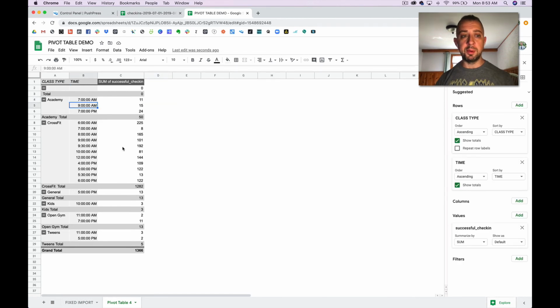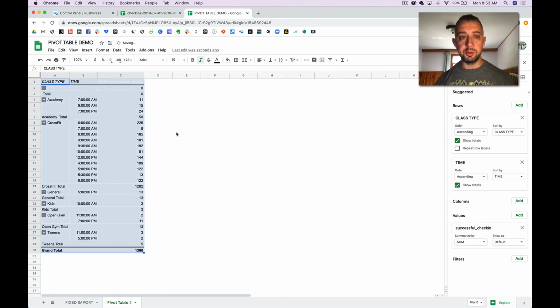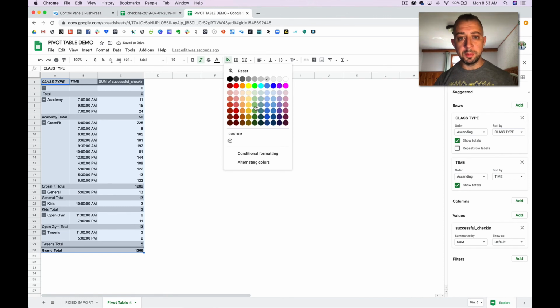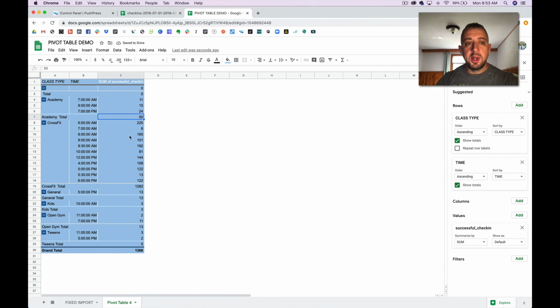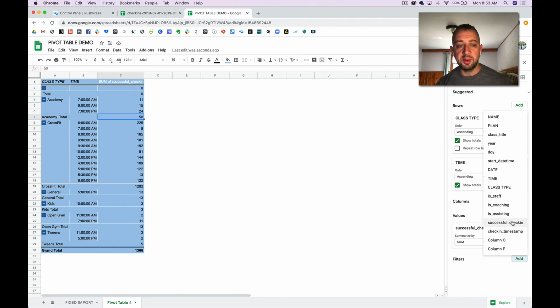So this is your actual pivot table here. If you click on this, I will sometimes just highlight it so it's a little bit easier for me to see where it is on the actual sheet, whatever color you want to do. So this is the pivot table. If you click here, it will always bring up this pivot table editor on the side. And this is where you control what cells you're importing. You can add a filter, for example, for successful check-ins.